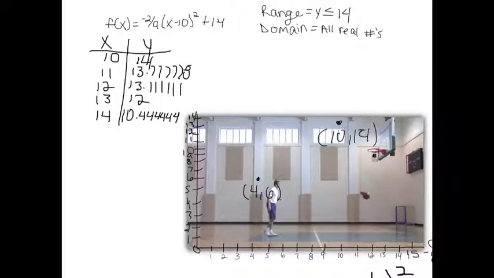So that's not difficult to do. It's easy steps to make, and you just have to plot all the points, and that's it.